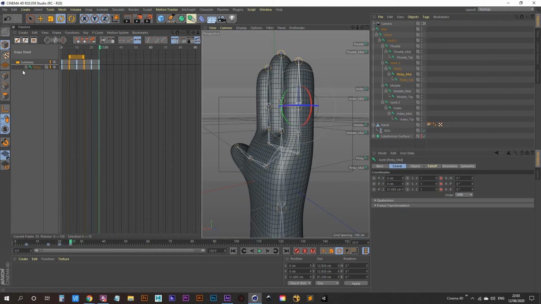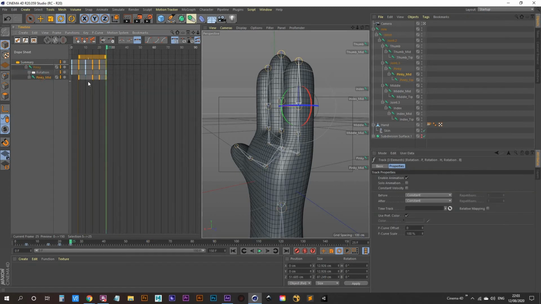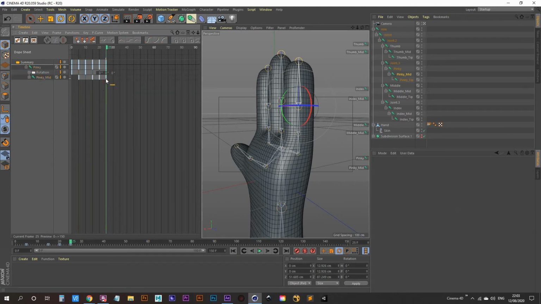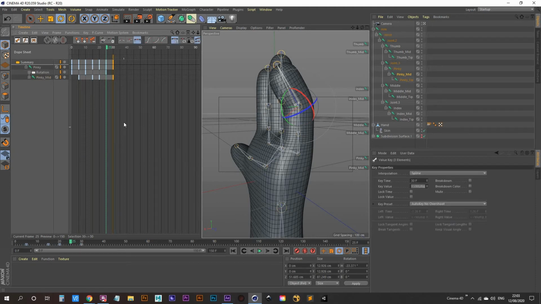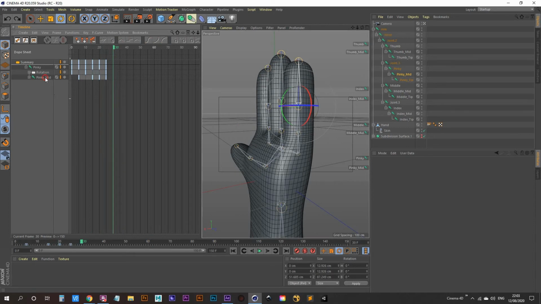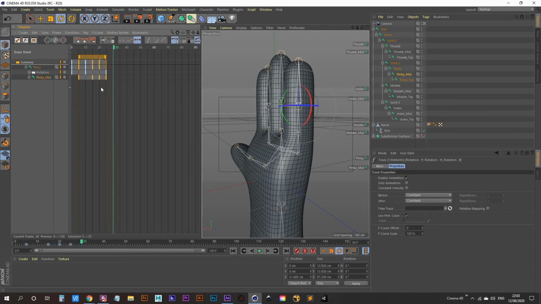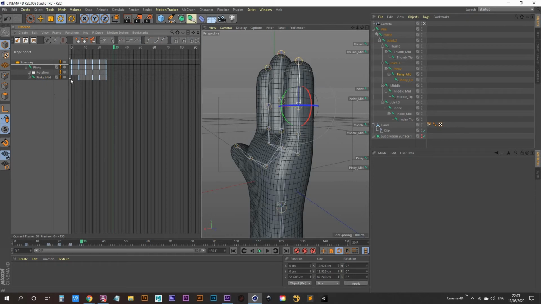So I want pinky mid to slow down a little bit. So I'm going to drag the last frame of pinky mid to frame 30. Now, how did I specifically select pinky mid? How did I specifically select the last keyframe? I'll undo that. All you have to do is select pinky mid, and you can see what keyframes are pinky mid. So we have them all selected here.